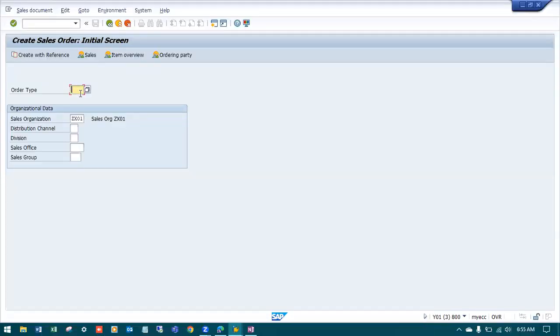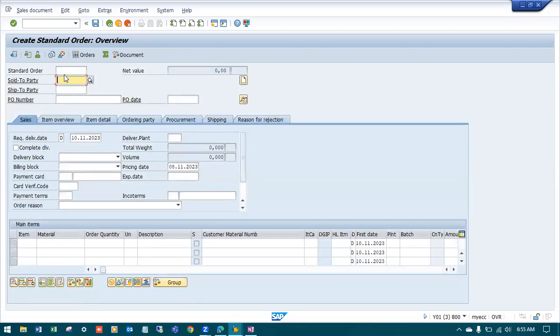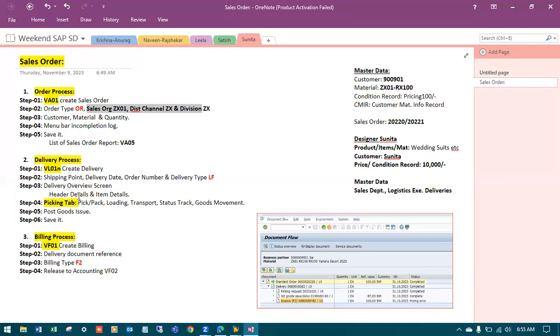Let's maintain the order type as OR, sales organization, distribution channel, and division. This is the second step. Let's hit enter again. Now we are into step 3. Here we need to maintain the master data relevant fields like customer, material, and quantity. This is the third step, right?